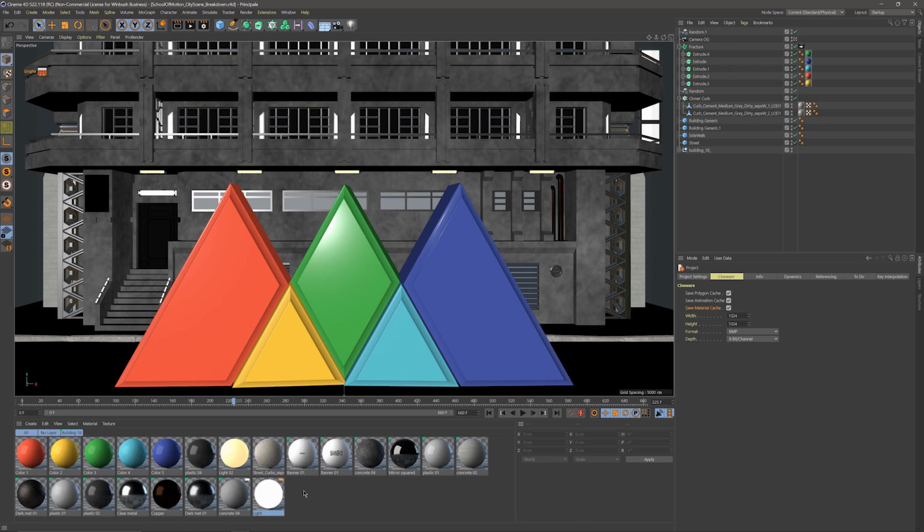Now that we have everything set up inside of Cinema 4D, we are ready to take it over into Unreal Engine.